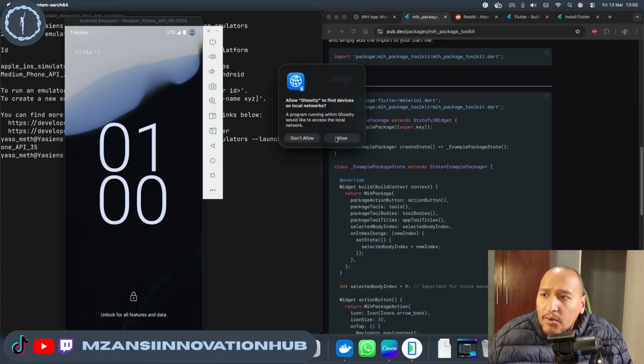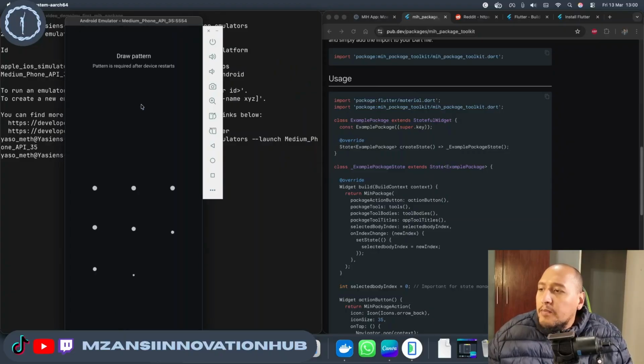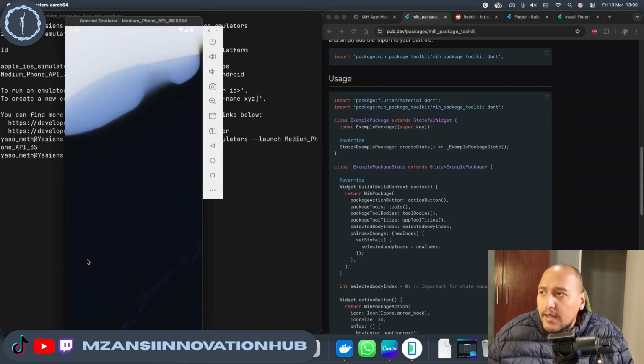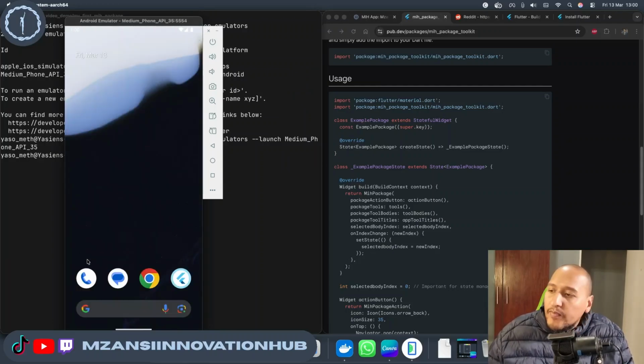I'll just click allow over here. And then perfect, our emulator is up and running. I do have a password over there, but that is for other projects. So I'll just enter my password in, and then our emulator is up and running.